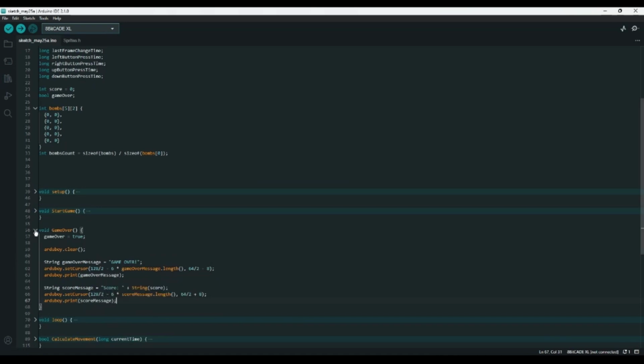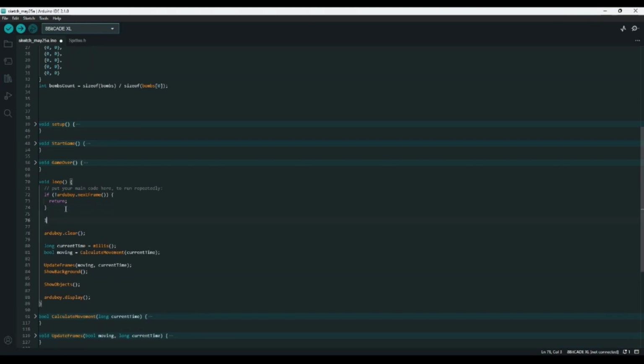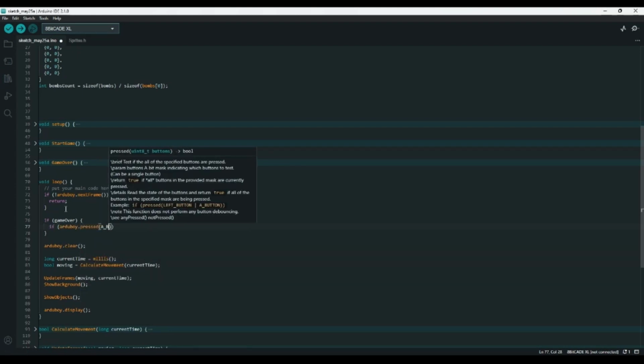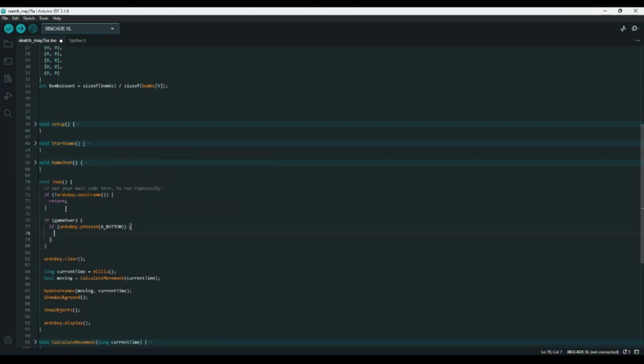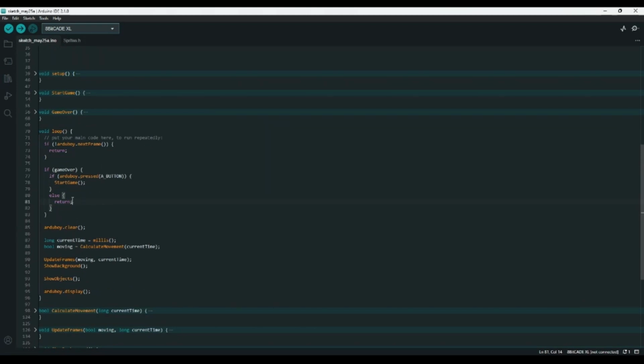Now that we have the game over function dealt with, let's go into the loop function and actually call this. In the loop function, we should check if the game is over before we do anything else. So if game over, then we'll want to check if the arduboy.pressed A button. So if the A button is pressed, then what we want to do is restart the game. So we can simply call the start game function to restart the game. Otherwise, we'll simply return so that we don't do any of the game logic and simply stay on the game over screen.